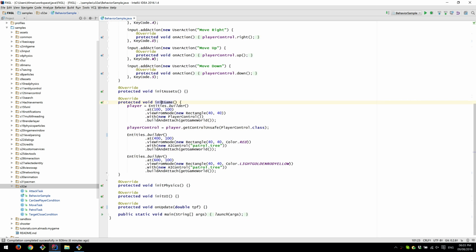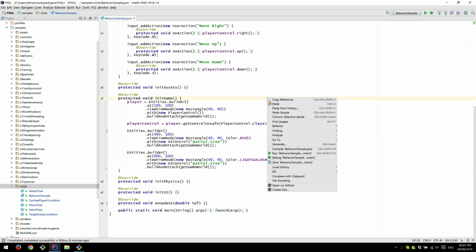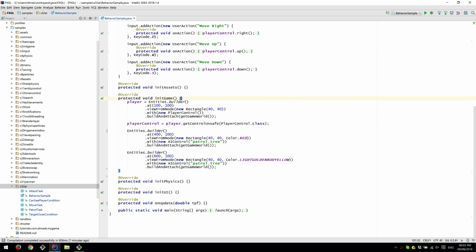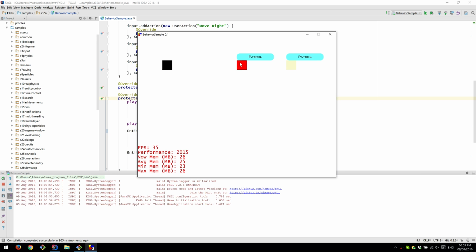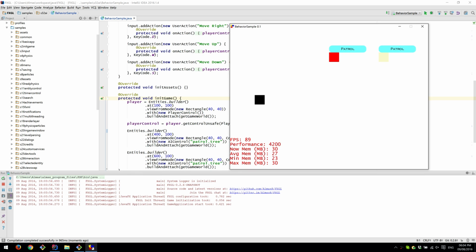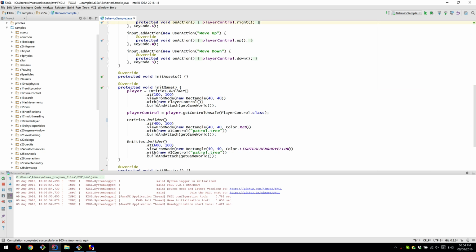Now in initialize game, we have two enemies, and those enemies are created with AI control, and we pass in a patrol tree file, which is the AI specification for an AI behavior. So we just run this. We have two enemies, red and, what color is that? Light goldenrod yellow, there you go.